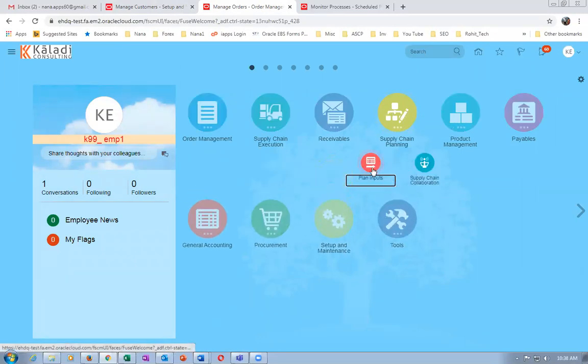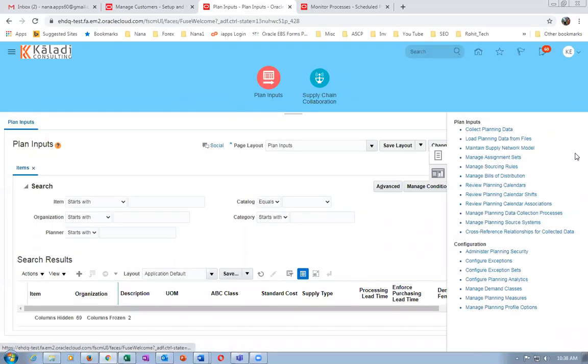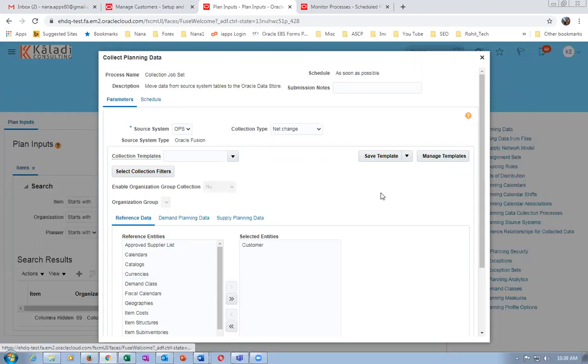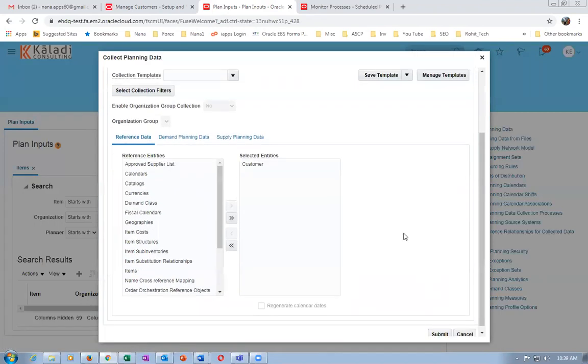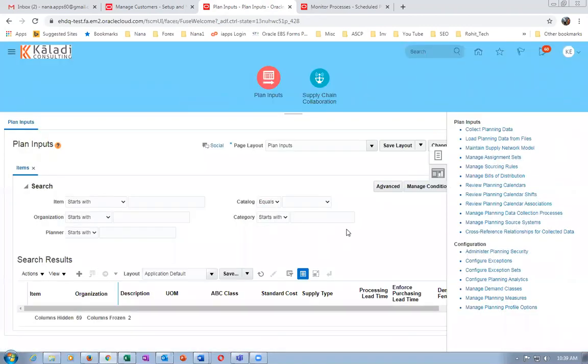Go to the planning person. Let us now collect the customer section. This is a nonsense one; I don't like it. But when I raised the SR also, they said this is the way you have to work. Collect planning data. You have to collect the customers. The changes happen now, and they say preferably targeted only on those things. So customer, you have to collect and click on submit. It will now run for some time.